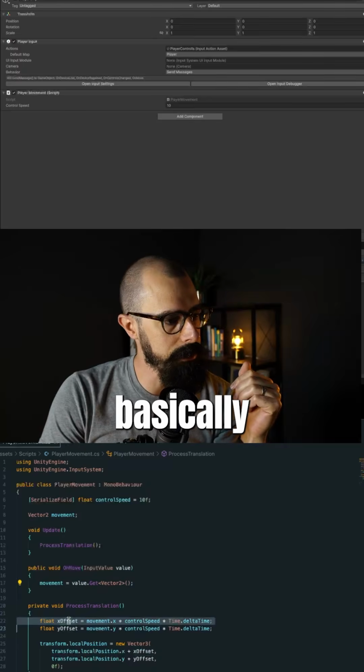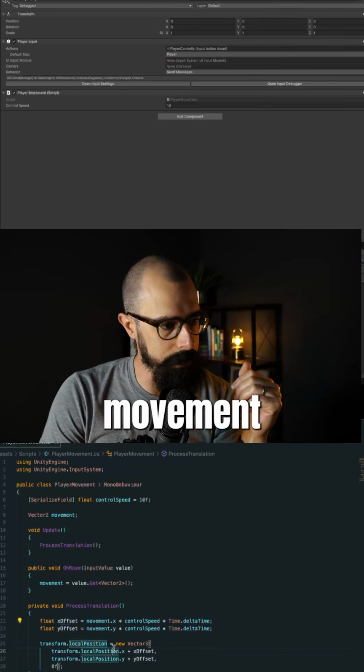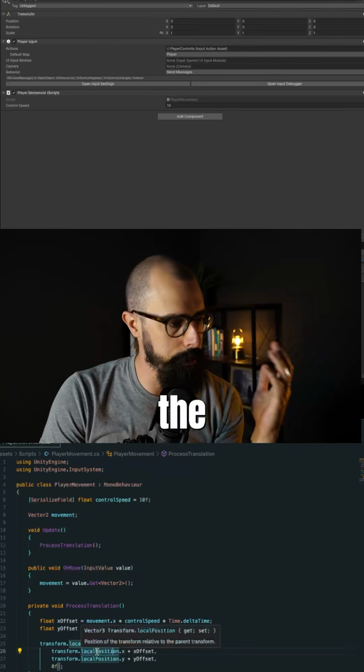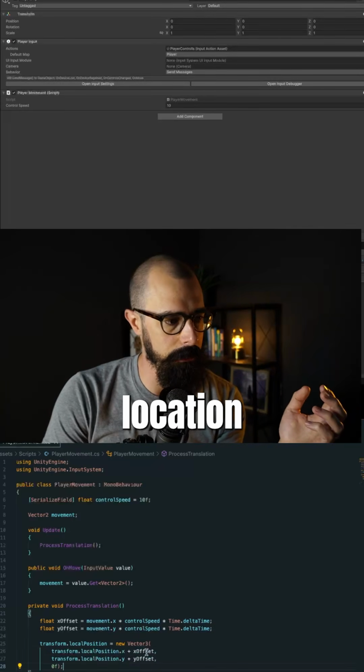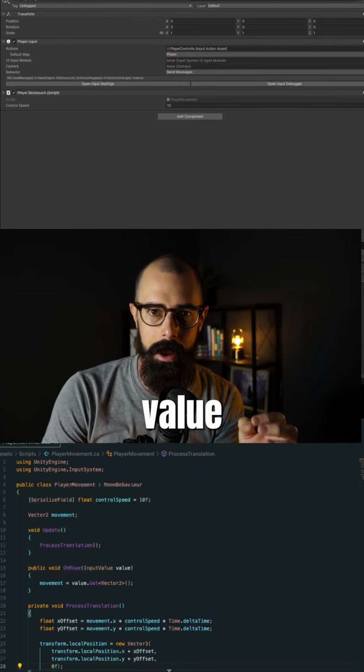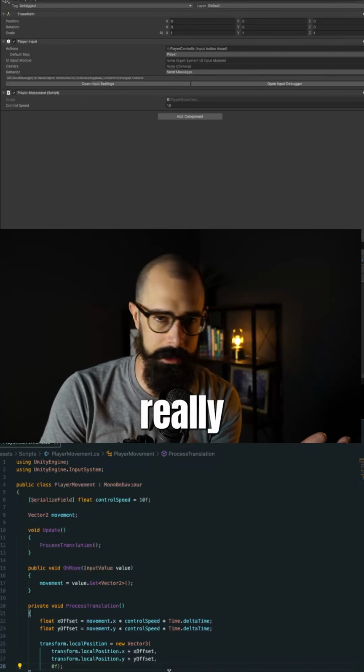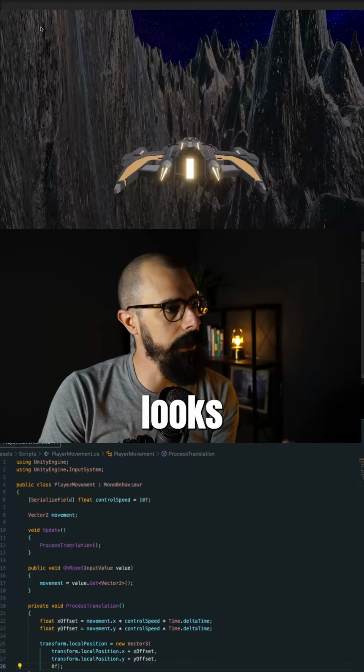And then I need to basically say, get that movement, right? So we want to transform the position of that ship based on the position of that X and Y location that we're getting from the value of WASD, or in this case, really just A and D. So let me show you what that looks like in game here.